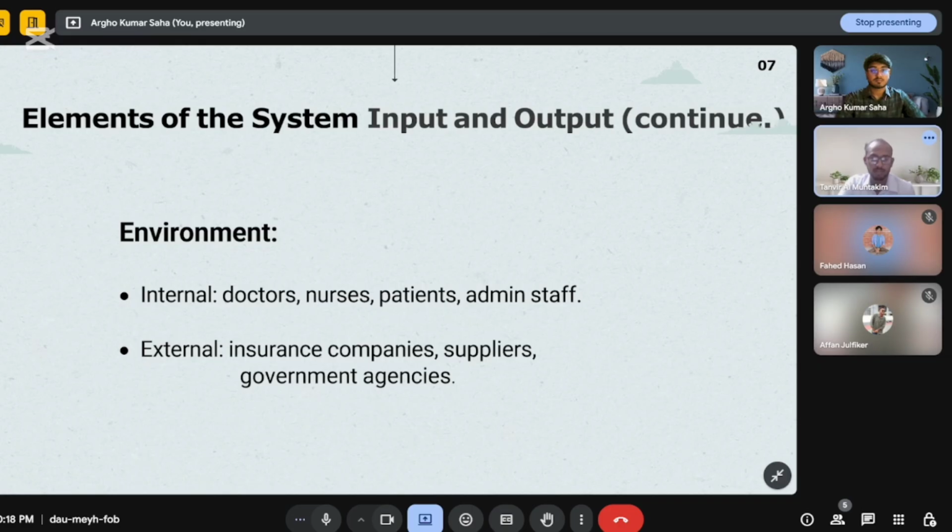Environment. There are two types of environment in our system, internal and external. In the internal environment, doctors, nurses, patients, and admin staff are recorded. In the external environment, insurance companies, suppliers, and government agencies are included.